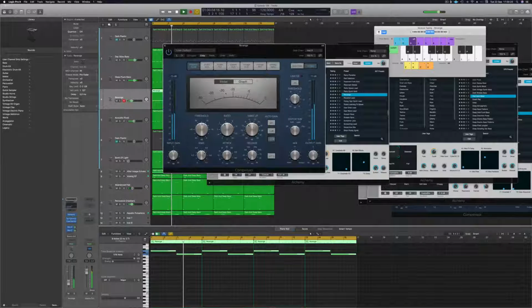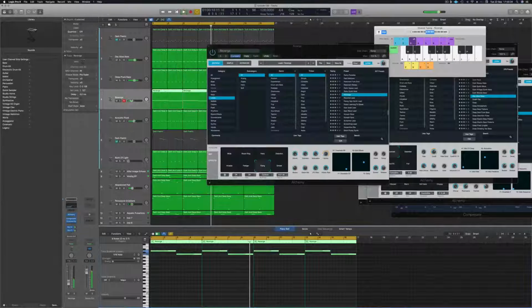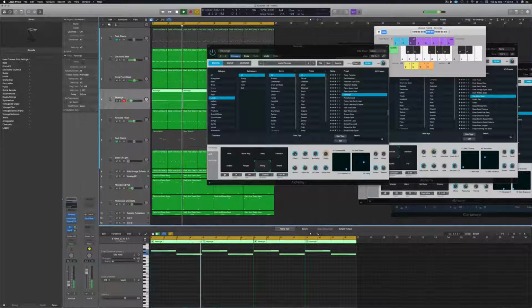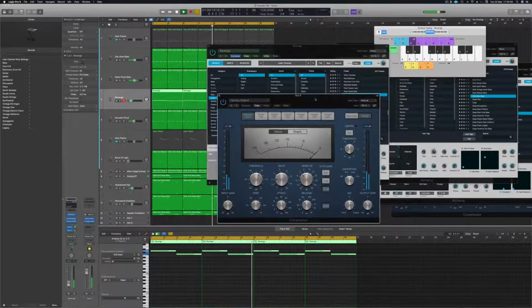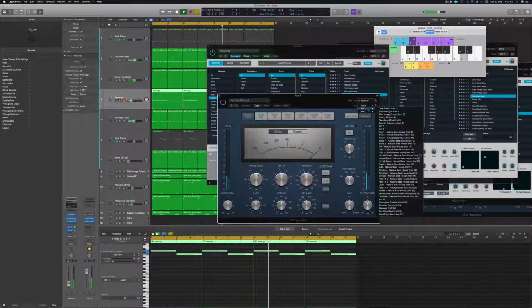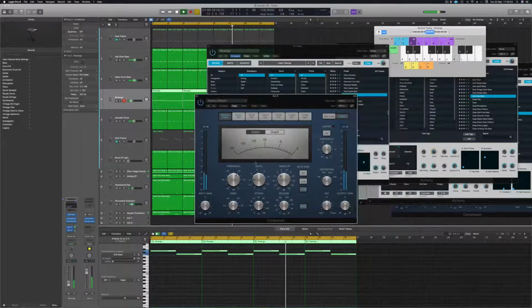Go in the compressor. I think we're good. Compressing heavy here. I'm gonna add the compressor to the side chain to really make it so it doesn't take too much space.